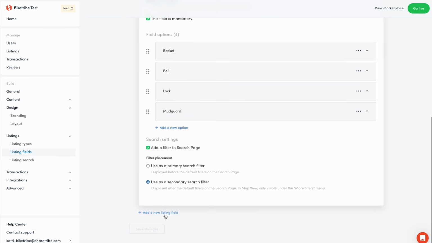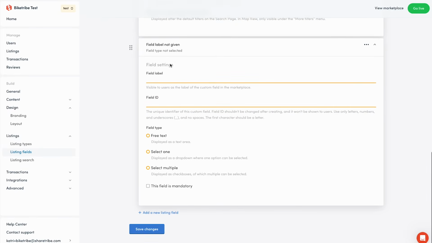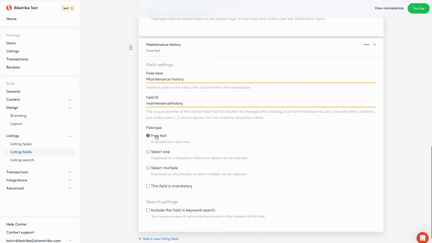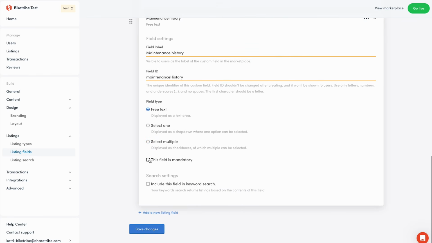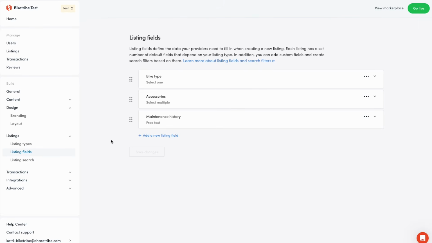I'll add one more field. This is going to be maintenance history. This field type will be free text, displayed as a free text area. The field will be mandatory, and I do want to include it in keyword searches. This means that if a customer does a keyword search on your marketplace, the search will return listings based on the contents of this field. So that's our listing fields. Moving on to listing search.